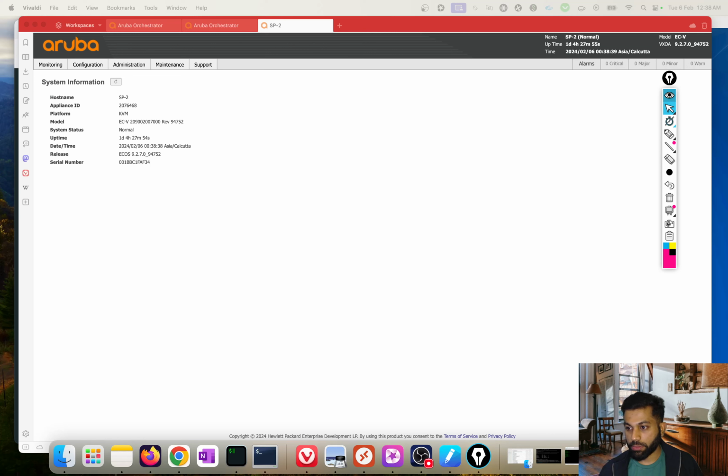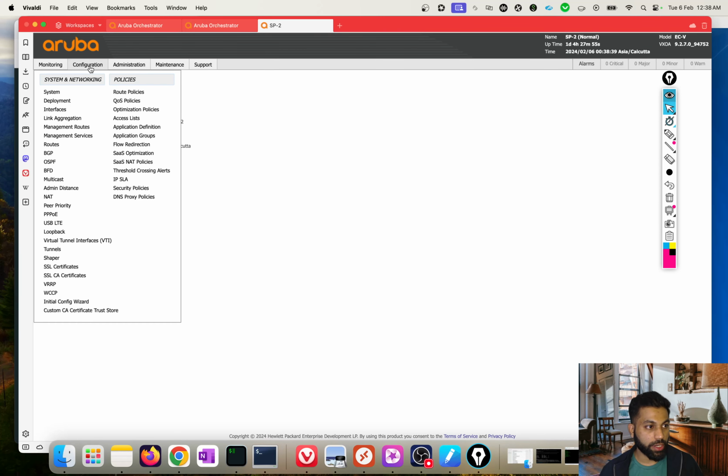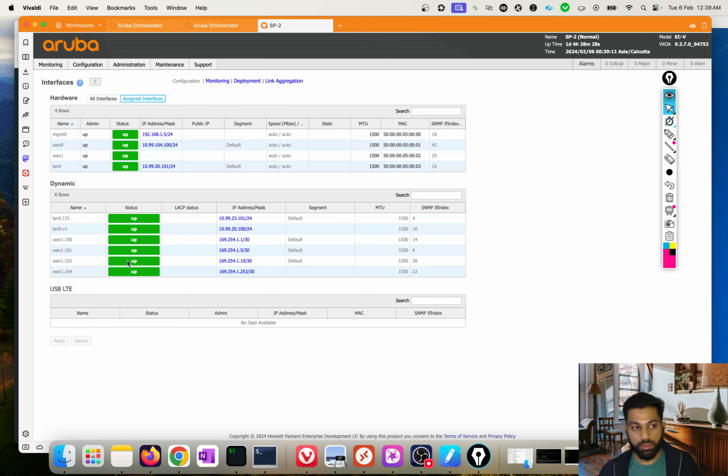All right, so we are on the appliance manager. We should be able to go to configuration, system, and here we have interfaces. So here we have the hardware interfaces. You see LAN 0, we can turn it down. It's going down. I think we'll hit the apply button here.